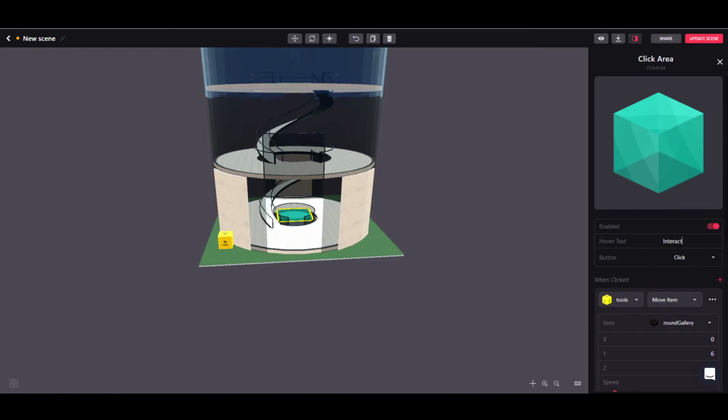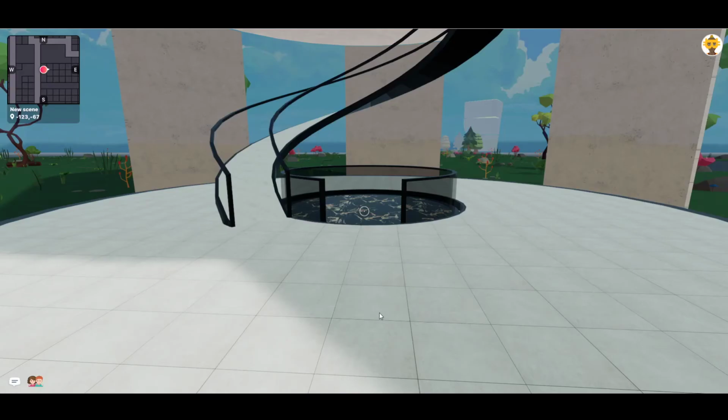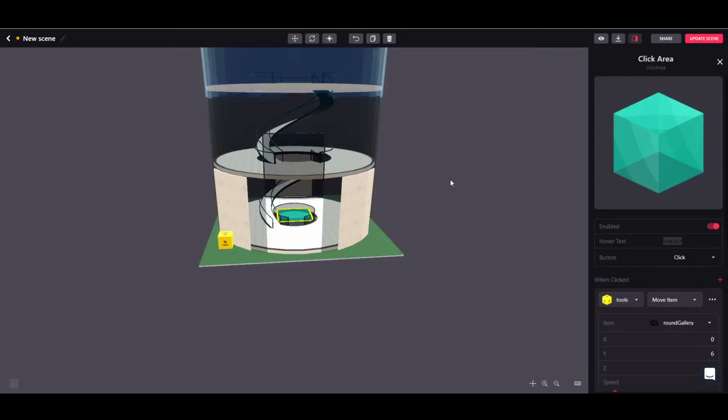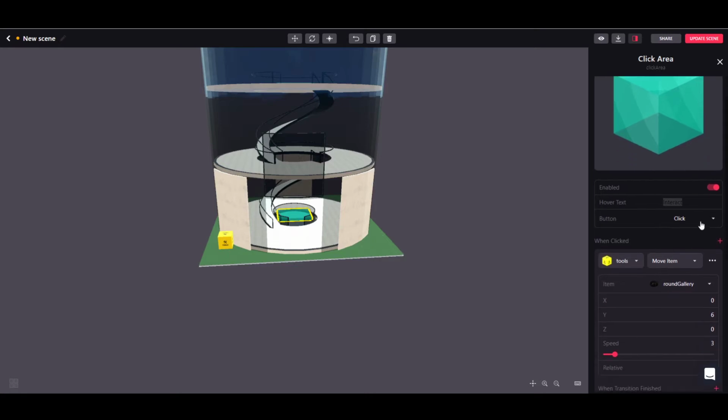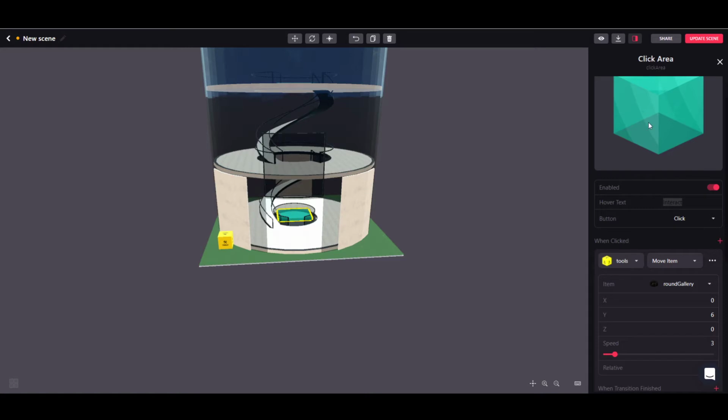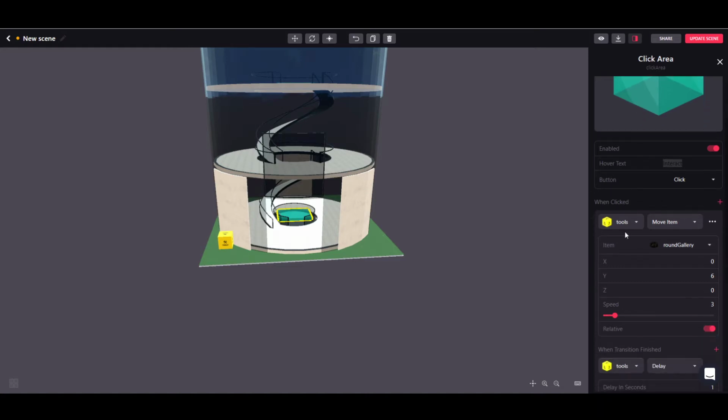So you can define that specific call to action that you can see inside Decentraland here. So we see interact, that is defined right here. Then when you basically click onto that surface area, you need to define what will happen next by clicking on the plus. So you add an action here and you select tools here. Usually it's already selected per default. And then you select the action that you want to happen.